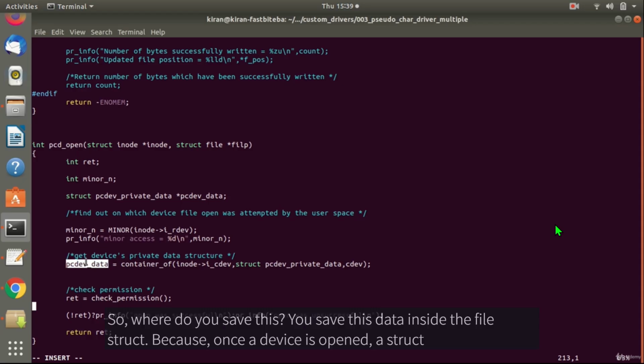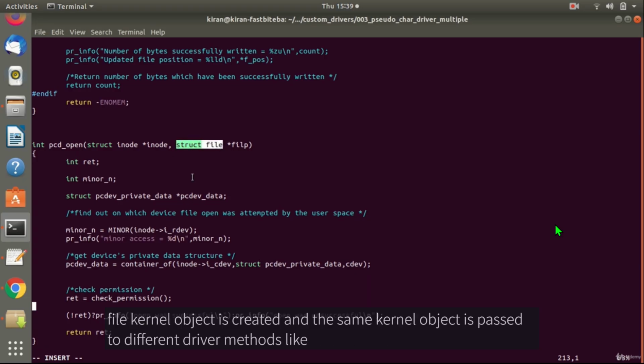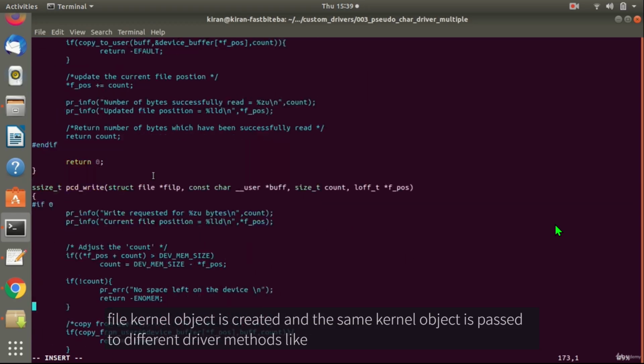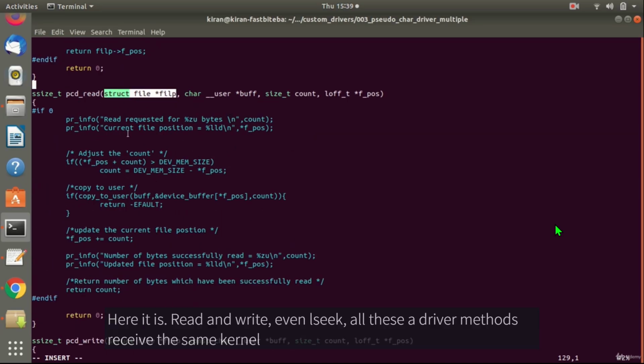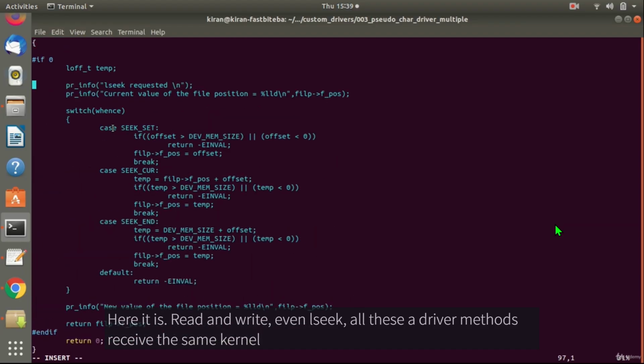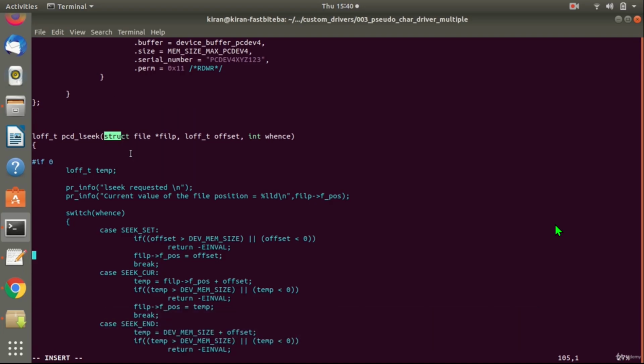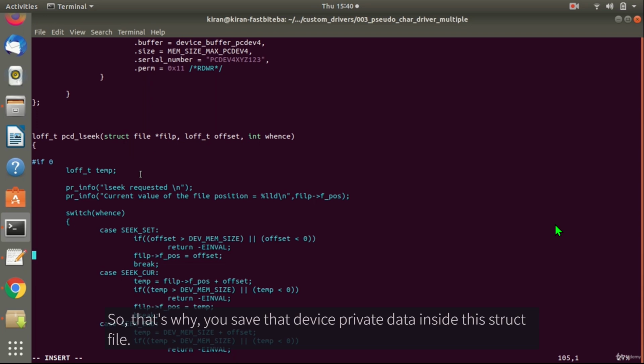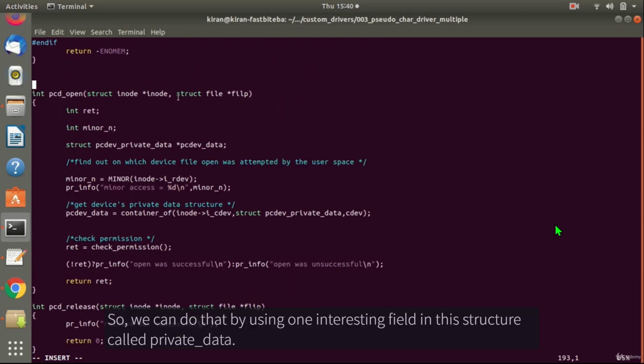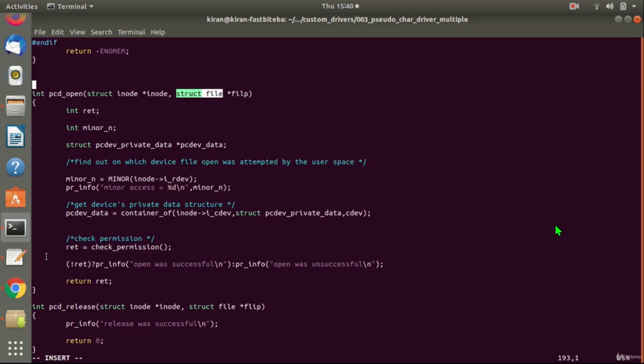So where do you save this? You save this data inside the file struct, because once a device is opened, a struct file kernel object is created, and the same kernel object is passed to different driver methods like read and write. Read and write, even lseek, all these driver methods receive the same kernel object. So that's why you save that device private data inside this struct file. We can do that by using one interesting field in this structure called private_data. So we'll see that.